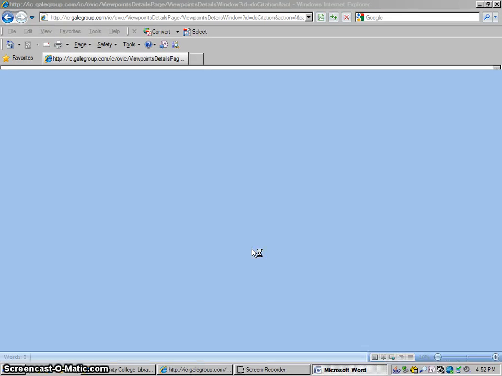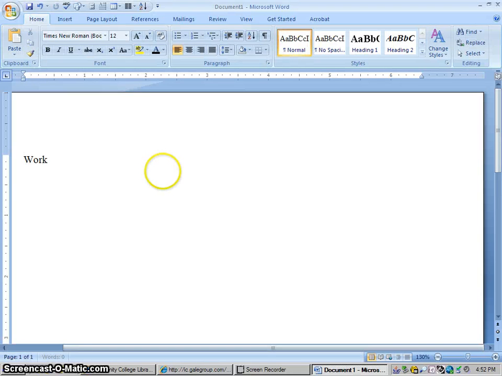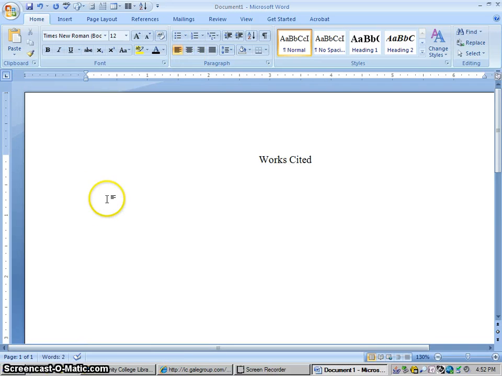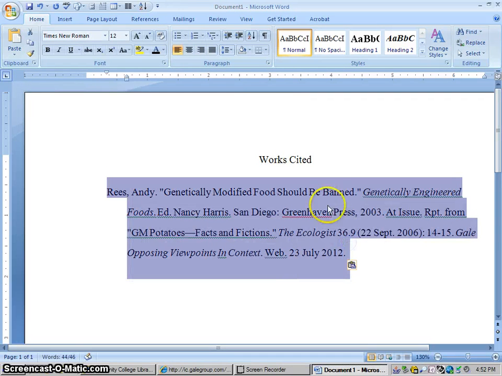And I'll go through this just really quickly now. I'll go over it in more detail later on another video. I'm going to set up my Works Cited page. We're going to make that centered. Go down to the next line here and paste that citation in. Then there's some corrections we would have to make.